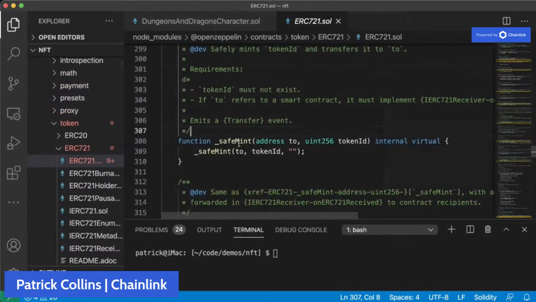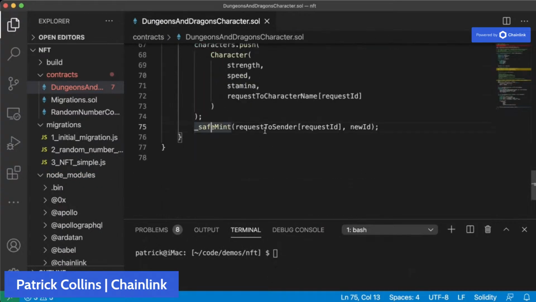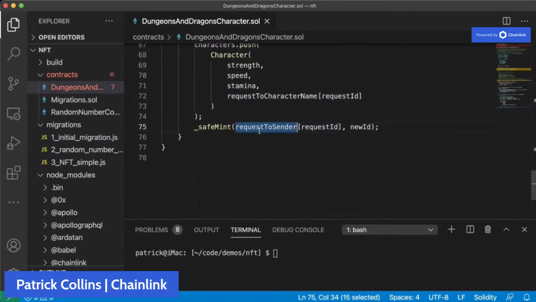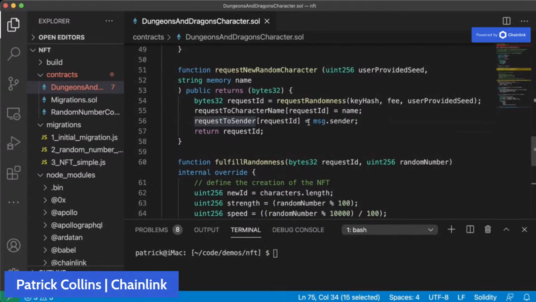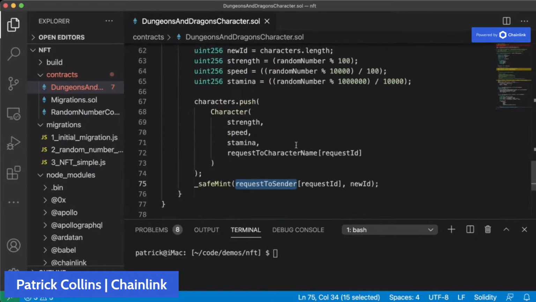We can actually see what SafeMint does. SafeMint mints the NFT, right? And it sends it to the owner and with the token ID. So we're saying request to sender. This is how we make that message again. Request to sender up here. This is how we make the message sender the owner of it, even though the Chainlink node is what calls this fulfill function. So awesome.